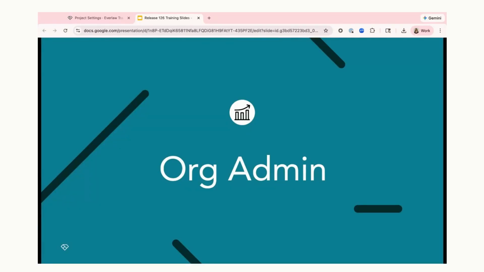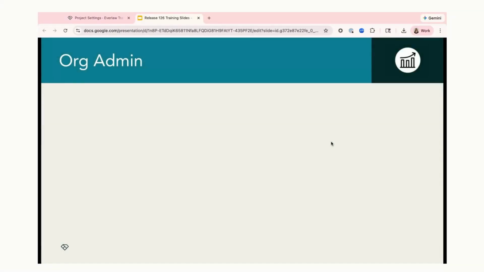All right, also we have our updates to our org admin role. First, if you are someone who's running legal holds, you now have the option to get a notification when custodians respond to the questionnaire.